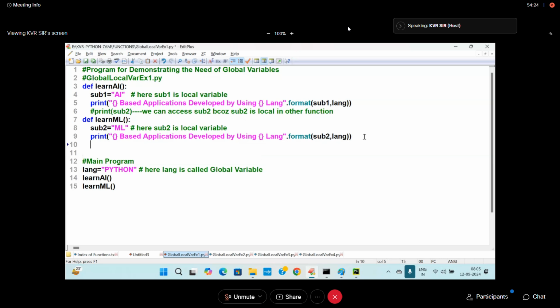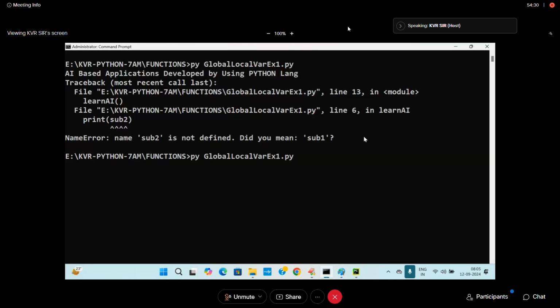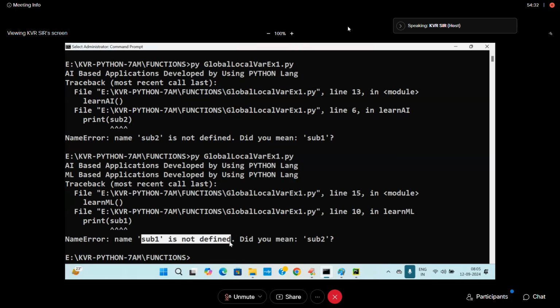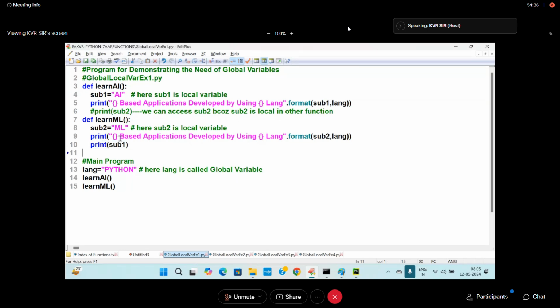But here, suppose if I write print of what? Sub 1, also error or not? Also error. See that now? Sub 1 is not defined. Line number 10 error. Same. I can keep a comment. That's why local variable to be accessed inside only. We cannot access into other part of the programs. I think I gave you the complete clarity about what is local and global.